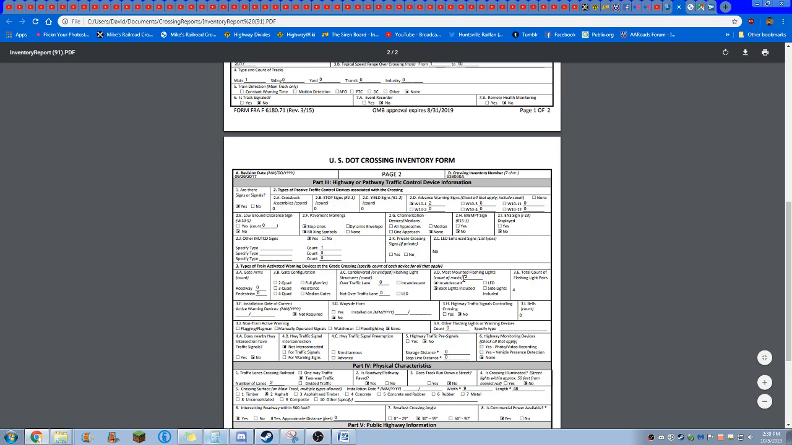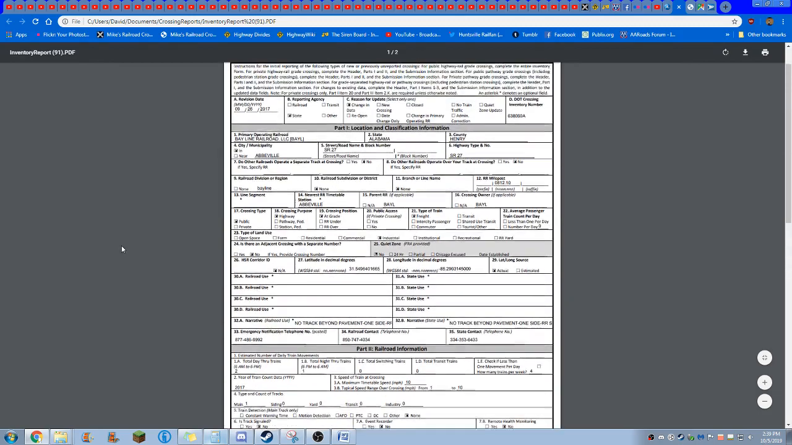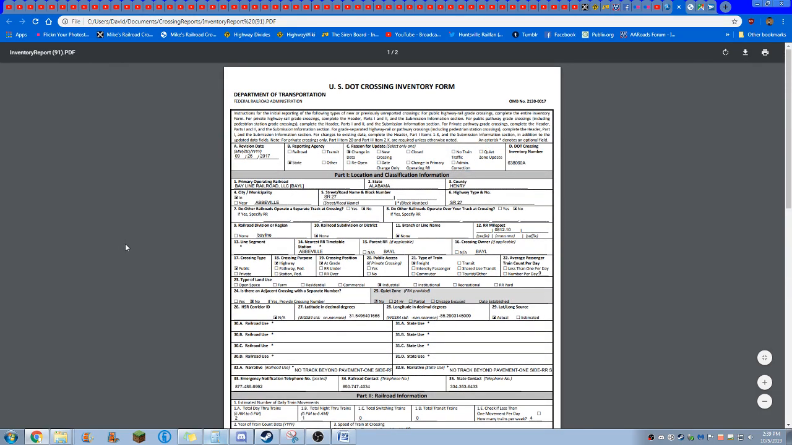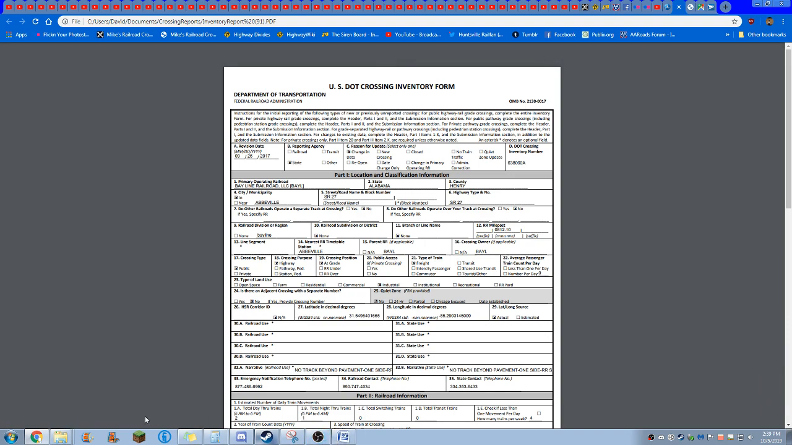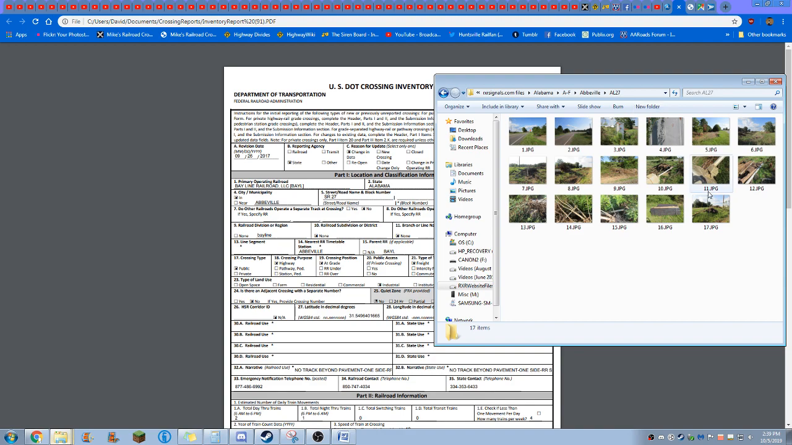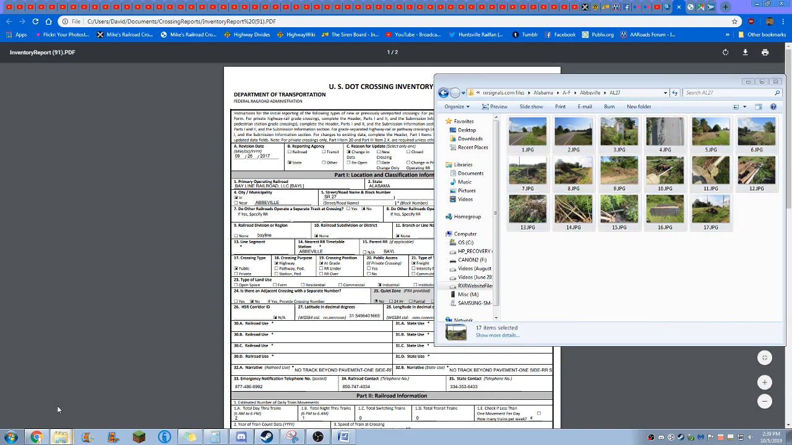But it says the information here is still out of date, because back in 2017, I doubt the signals are still standing. So basically we have the information we need now, so we can get to making this page.